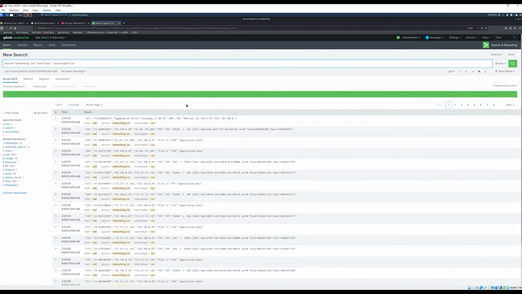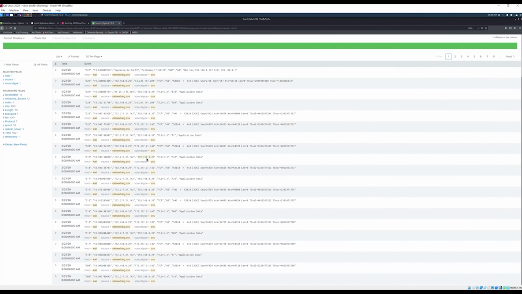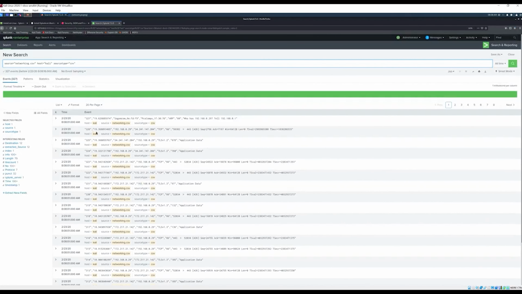As you see here, Splunk Enterprise has now made this CSV file available to us in a table format, which is a pretty nice setup. It understands that we have some time format in this, and this is the time for when the network packages were made. It has also made an event table where the source is our networking CSV, the host is Kali, and the source type is CSV.